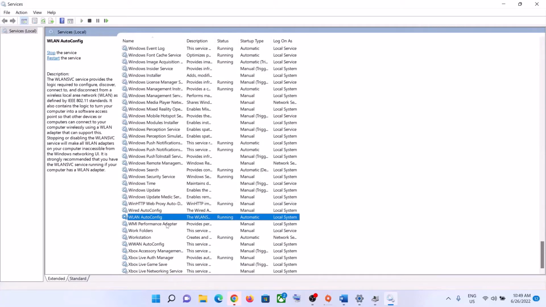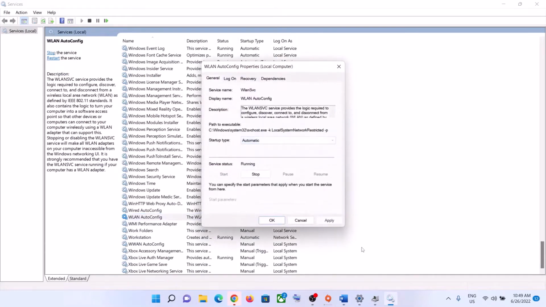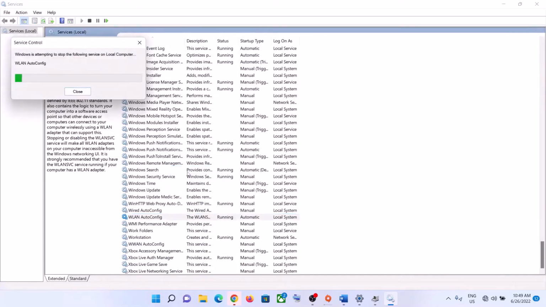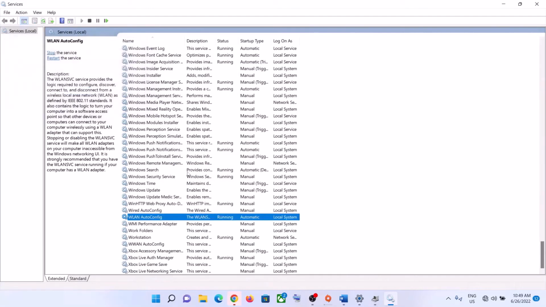So over here you can see WLAN AutoConfig. Double click on WLAN AutoConfig and then set it to automatic. Click on Apply. Click on Start if highlighted and then click on OK. With this selected over here, right click, then click on Restart. Now try to connect to your Wi-Fi.